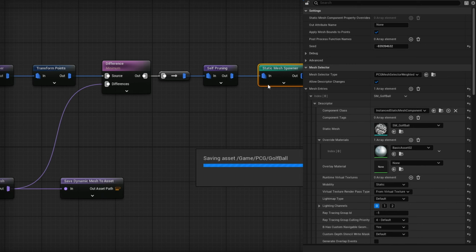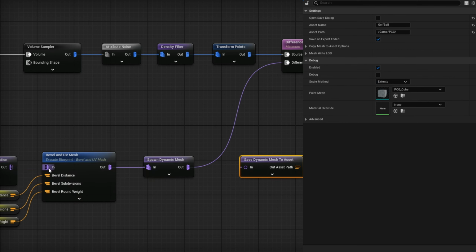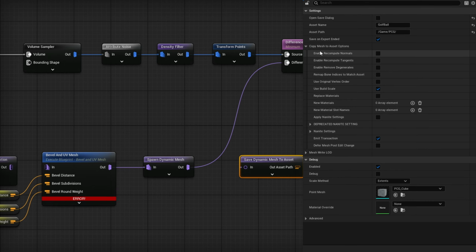Now, this will override the actual static mesh, but in fact, I want to overwrite the saved static mesh. So instead of this, I'm going to delete this. I'm going to unhook the saved dynamic mesh to asset while I work on it, as well as the bevel and UV mesh. And now in the saved dynamic mesh to asset, we can take a look at these settings. We have a copy mesh to asset options, and we can do quite a few things here, like recomputing tangents, the normals, removing degenerates here, quite some nice stuff.